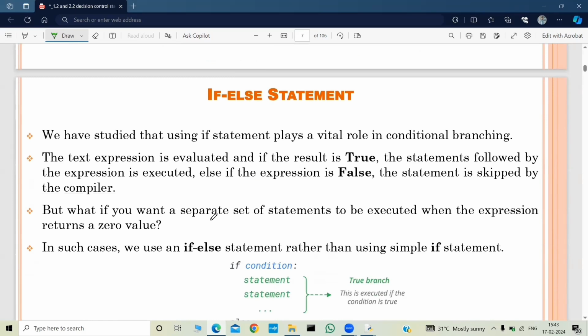And next one is if-else statements. This is also another selection control statement. We have studied that the if statement plays a vital role in conditional branching. At first, the test expression is evaluated, and if the result is true, then the statement followed by the expression is executed. If that expression is false, the statement is skipped by the compiler, right? But what if you want a separate set of statements to be executed when the expression returns a zero value, nothing but a false statement? Zero value in the sense that it is false.